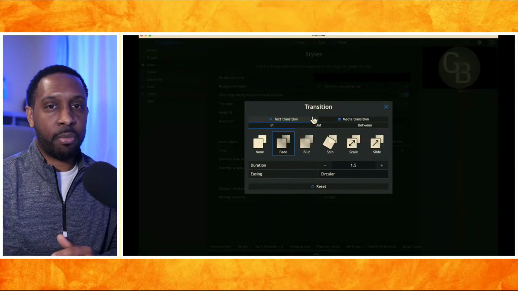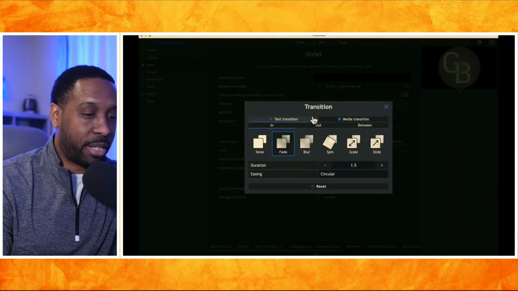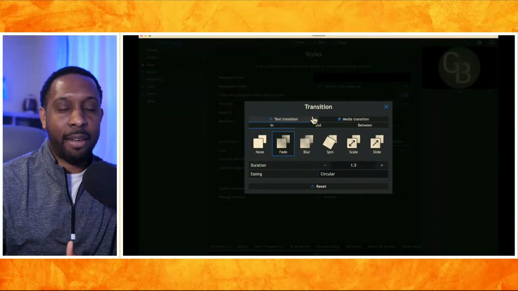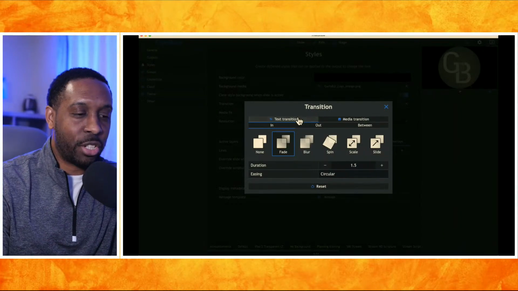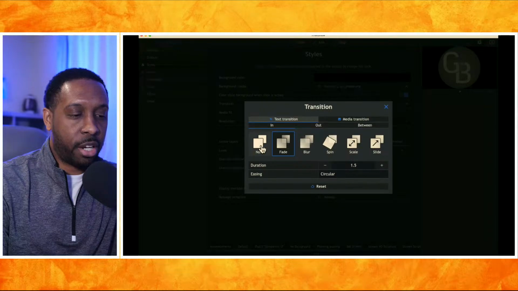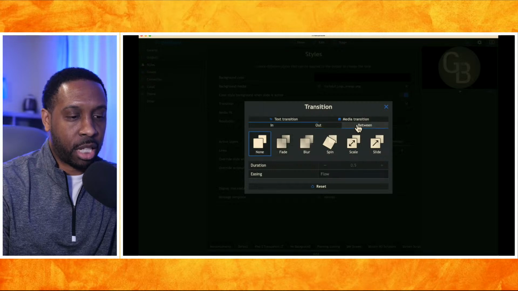And this is really just based on your preference. I've got my preferences, you can have yours. I will not discriminate against your preferences. All right, so you can see here, you've got options to have no transition on the in, a transition on the out, and also a transition on the between.